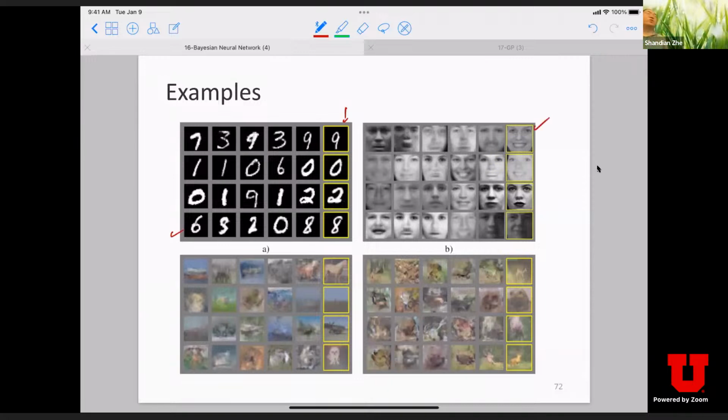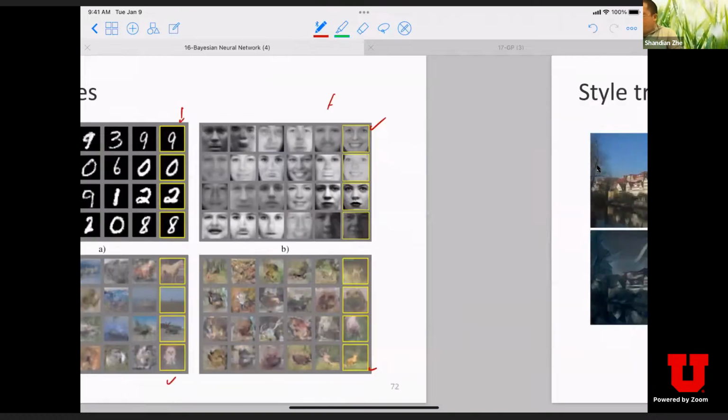And also, this one is the general physics. Again, the yellow boxes are training physics, and then you can use your trained GAN model to generate new physics. It looks reasonable. And also generation of some other images. Sorry, the resolution is relatively low. It's not very clear.